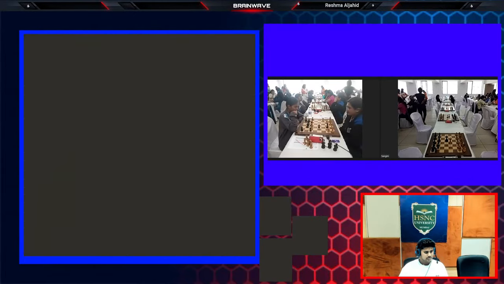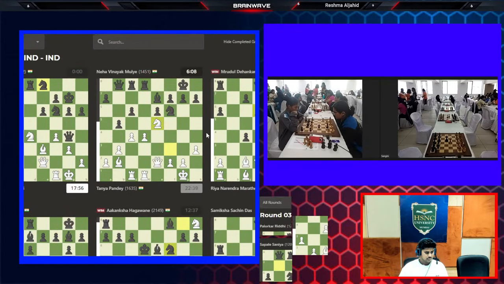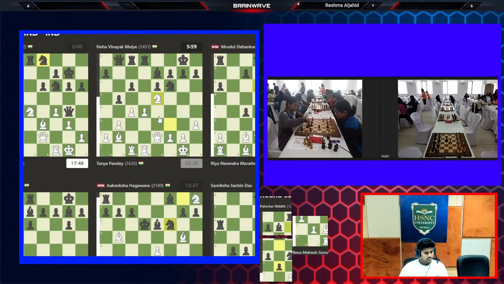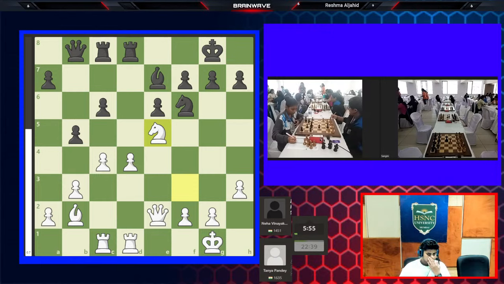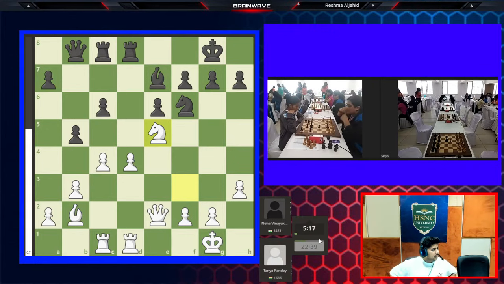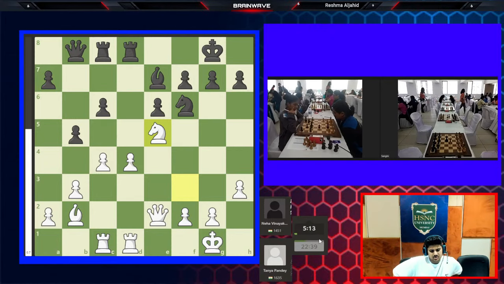I'll just refresh the page. This seems to be fine again, but I think there is a lot of time pressure for Black. She has only 5 minutes. This is going to be very difficult for her, because White has 22 minutes. White can think and play over here, but Black has to rush a little bit, though there is an increment of 30 seconds.